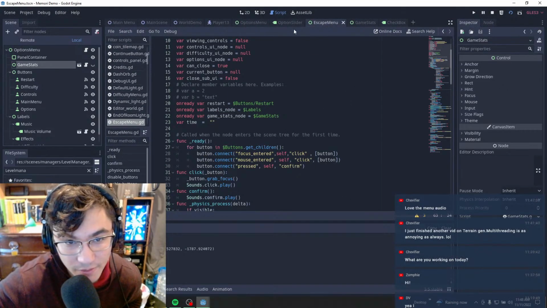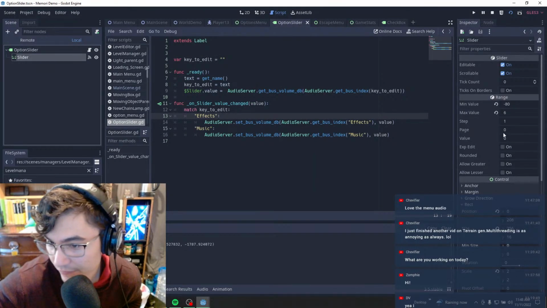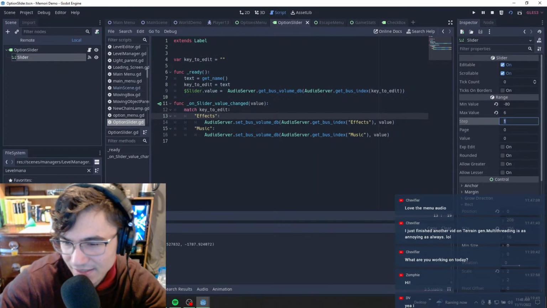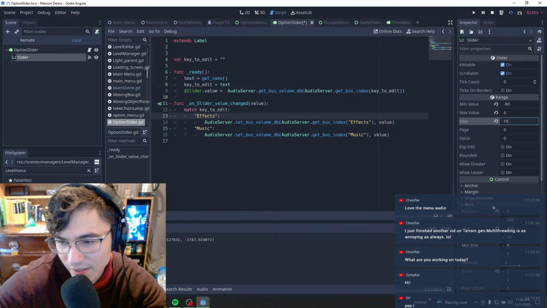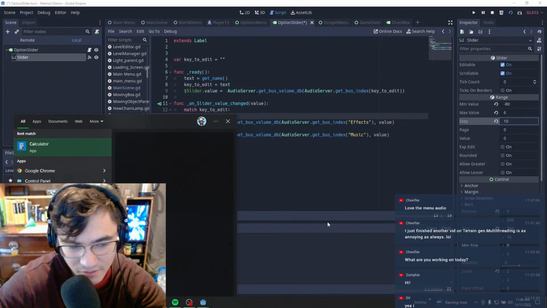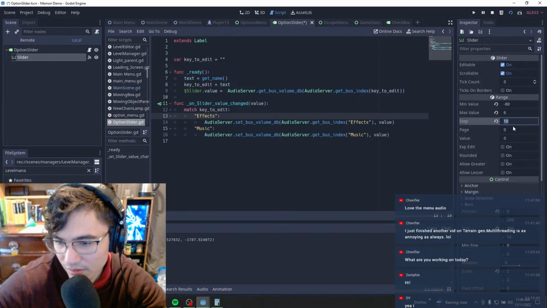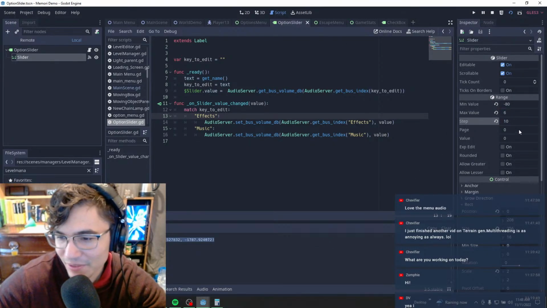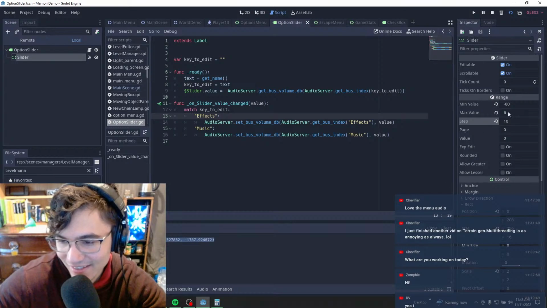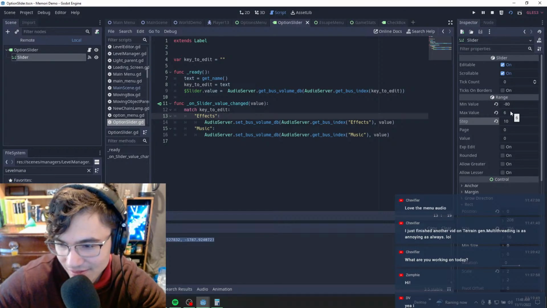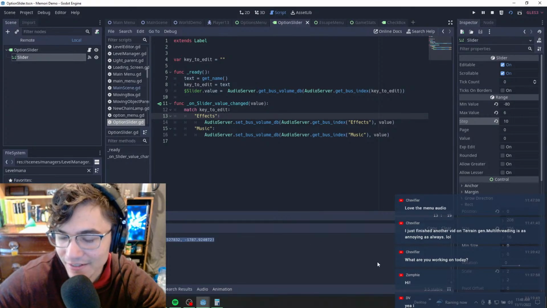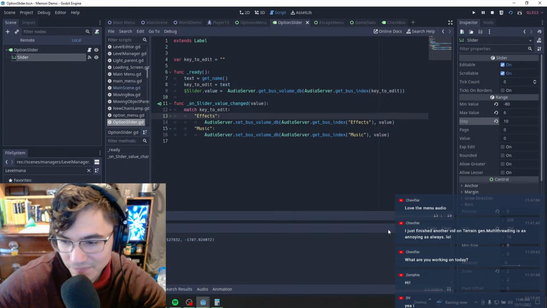So let's go back into our option slider. For each of these, let's say the step is 10, I think that might be pretty good. From 6 to 10, that's only 8. But then if we start at 6, is 80 divisible by 6? 80 divided by 6, no, but whatever. We'll just leave it at 10. They won't be able to hit 0 again after editing the volume. That's okay.